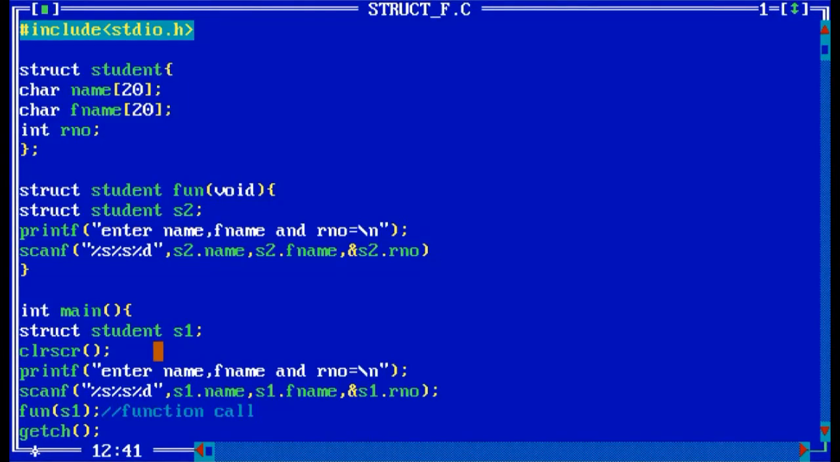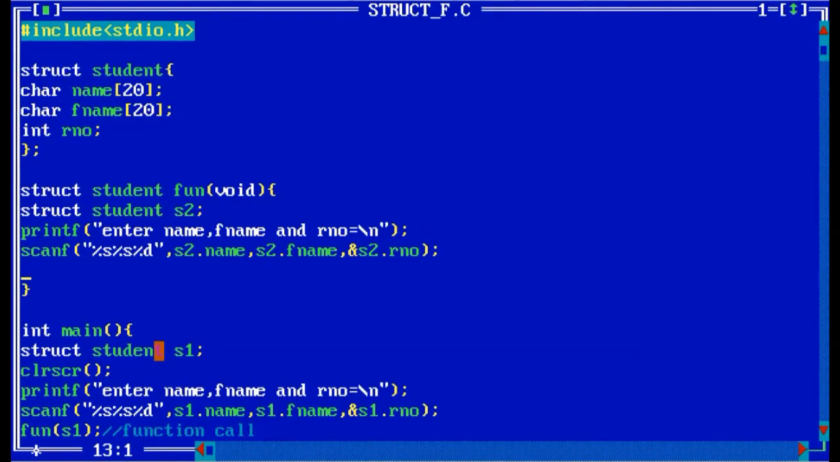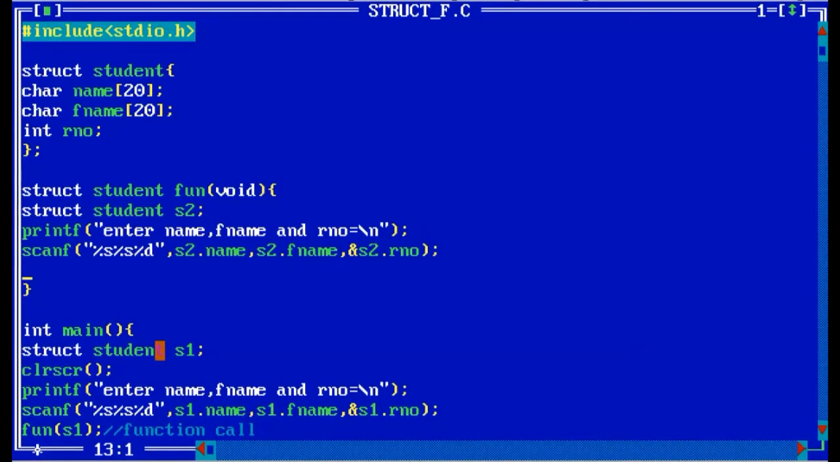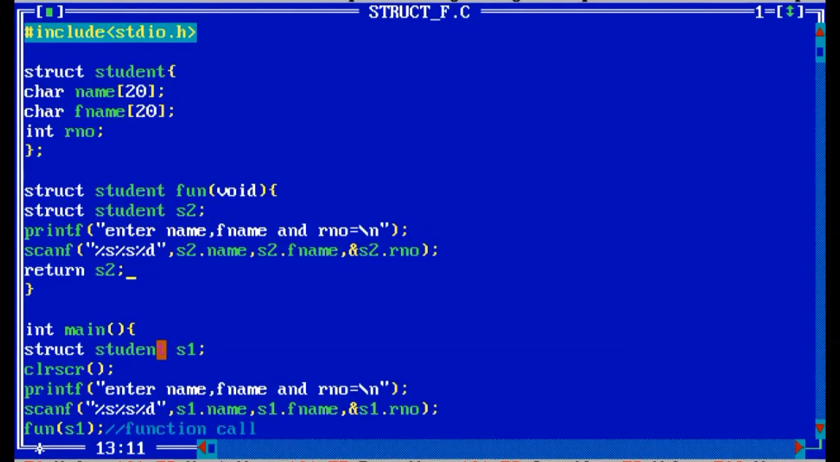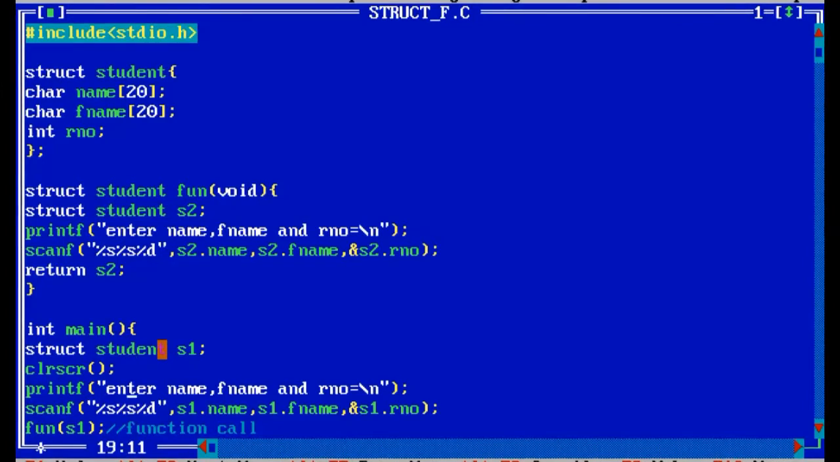Here the logic is we want to return these values to the structure variable in the main function. So we have to write return s2. Return s2 will return whatever values you have entered, that is name, father name and roll number, which are copied into s2, to the function which will call this fun function.